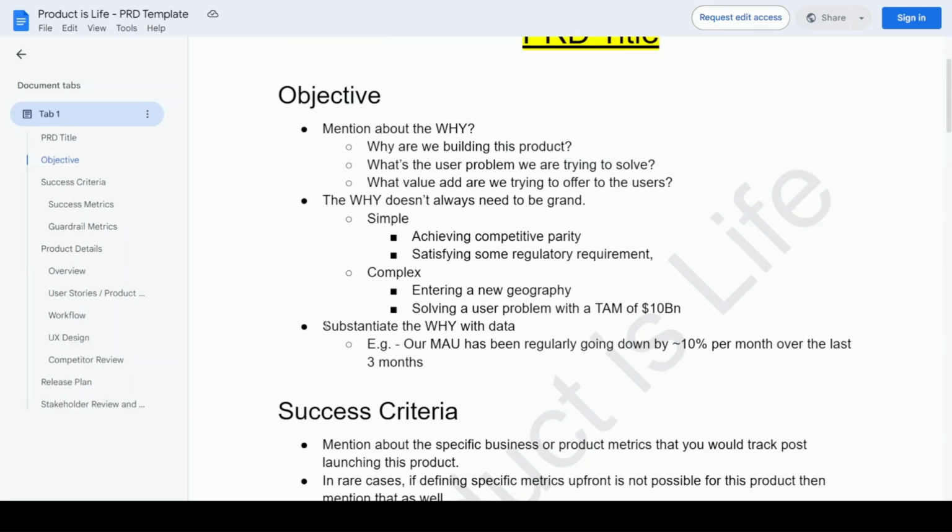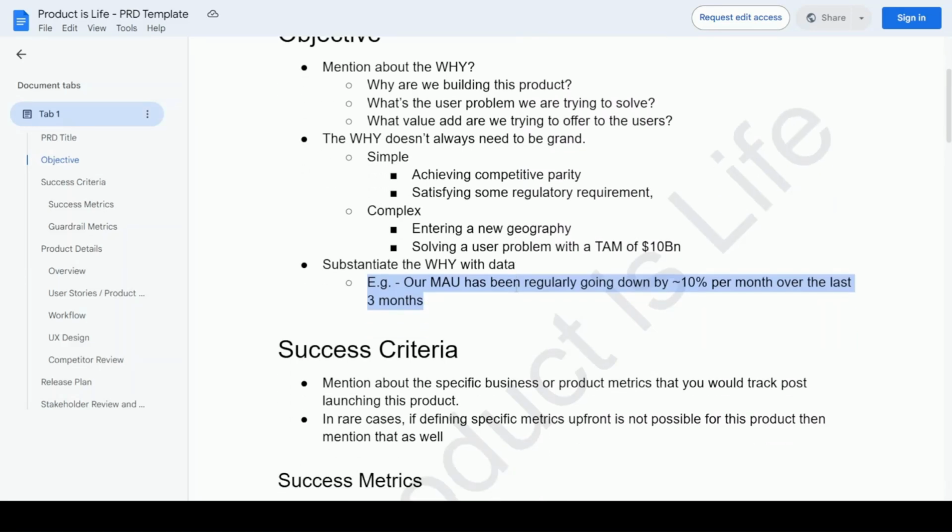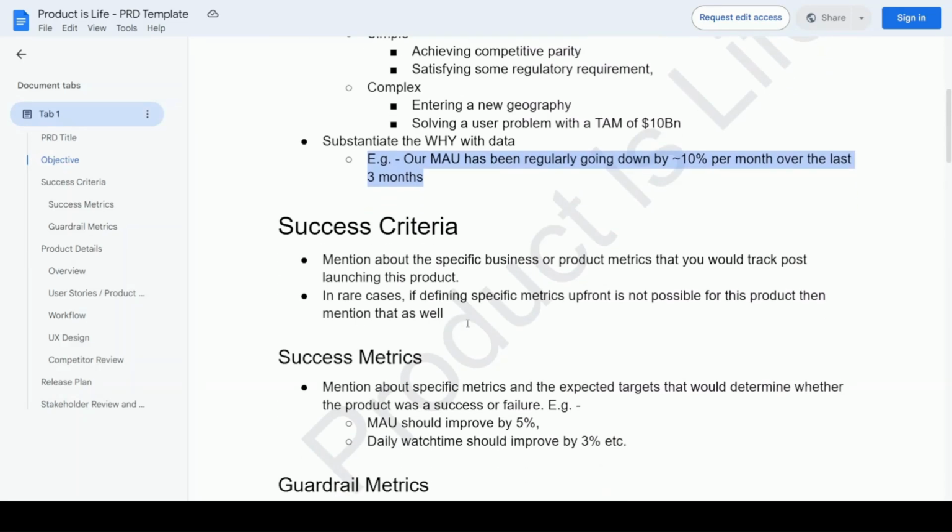or ambiguity around it. And you should always try to substantiate your why with some data points. For example, our monthly active user base has been regularly going down by 10% per month over the last 3 months. And that is why we are going to do whatever we are going to do in this product, which we will explain in the subsequent sections of this document.